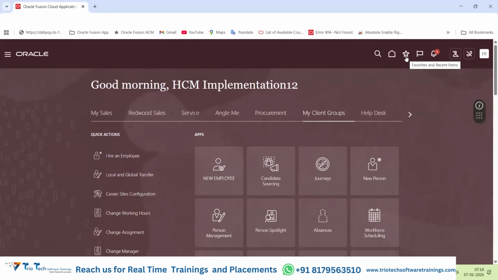Then we have the star button. What is this star button about, team? Favorites and recent items. Generally, if you are using Google Chrome or Firefox or Internet Explorer, anything, we have the bookmarking concept, correct? For example, this URL I want to bookmark, team, for my future reference. See, all these are my bookmarked URLs. We all know, right? Bookmarking means what? For future reference, I want to save this URL in my browser, then I can bookmark this tab.